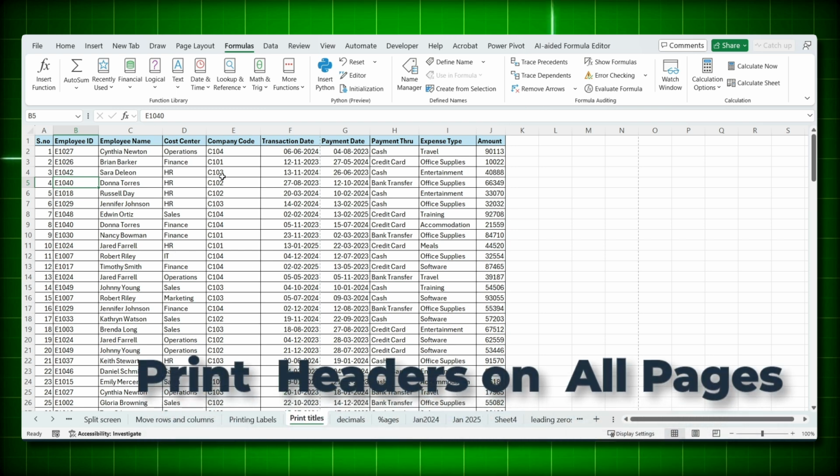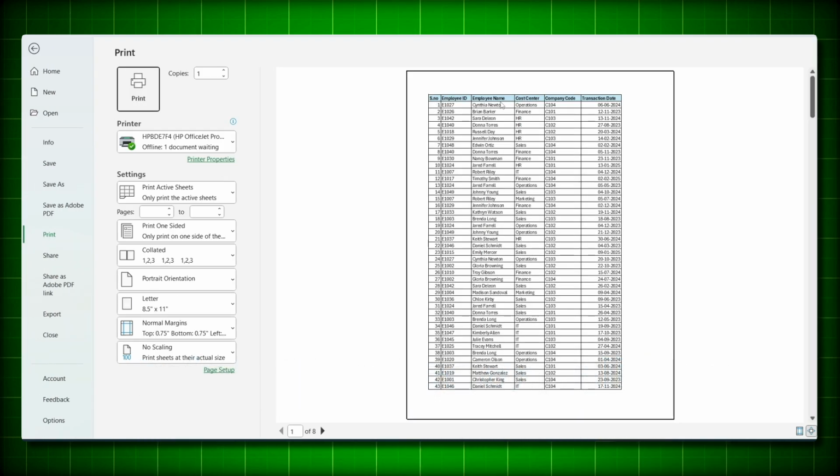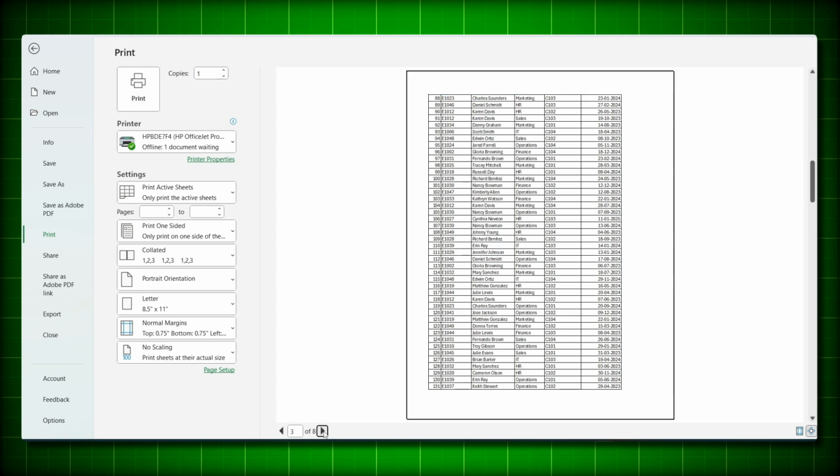I have this data and I want to print it. Simple, I'll do Ctrl P and I can print it. But the problem is first page has the header, second page doesn't have, third page doesn't have, and so on.